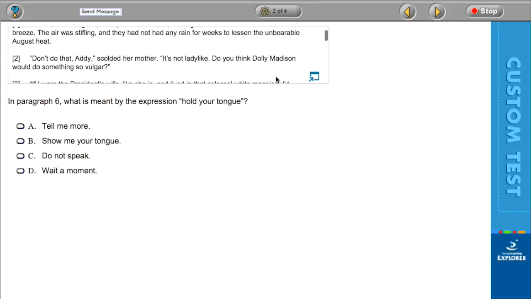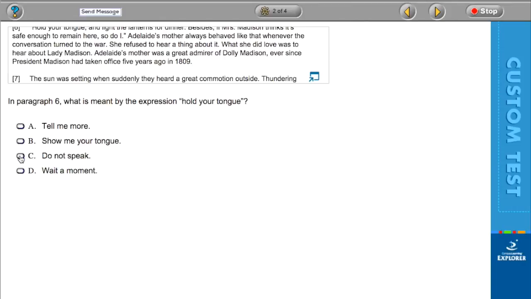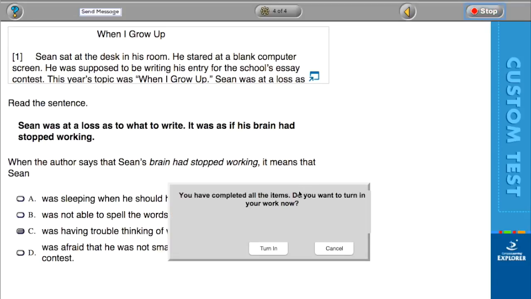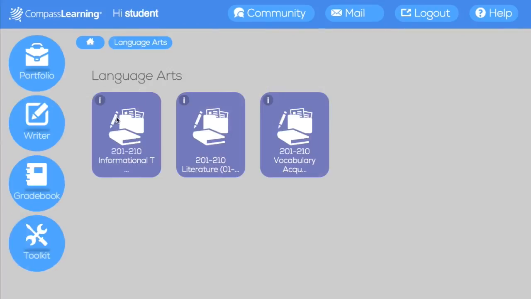And again, read the text. Click on the arrow to continue. The student chooses the answer for the last one, and then you need to click on stop. It's not super intuitive. Stop and then turn it in. Now it has completed my assignment, and then you can see that it has disappeared. So the pretest learning path, that fast track assignment, has disappeared.